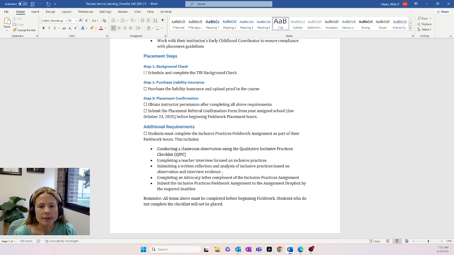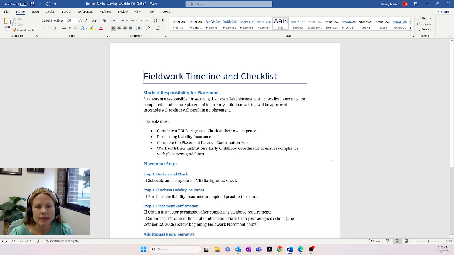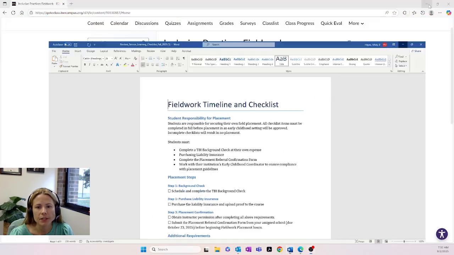You're going to submit in that same project a written reflection analysis based on your interview and your observation. And then you're also going to be completing an advocacy letter component as part of this assignment. All of this will be submitted to the assignment Dropbox by the required deadline. Now remember, again, you have to complete not only your hours, but these components as well. Okay, so make sure you read over everything. As always, if you have any questions, feel free to reach out.